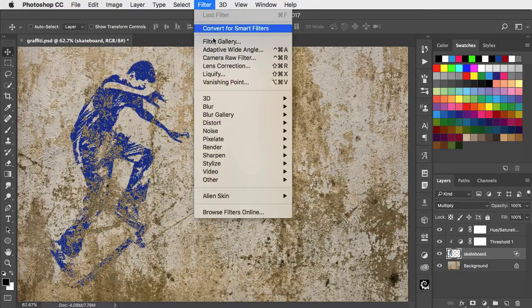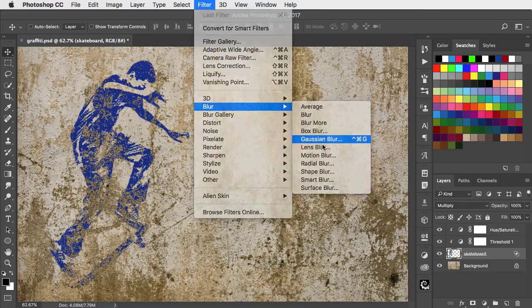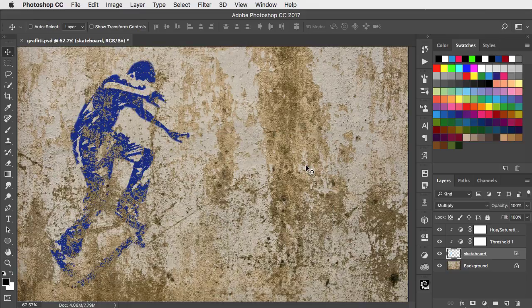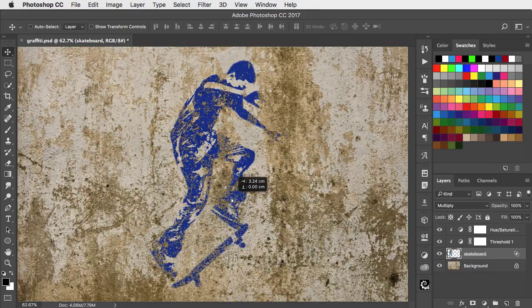Finally, let's go to Filter, Blur, Gaussian Blur, and apply a 1 pixel blur to soften that slightly. And if we like, we can now put it back in the middle.